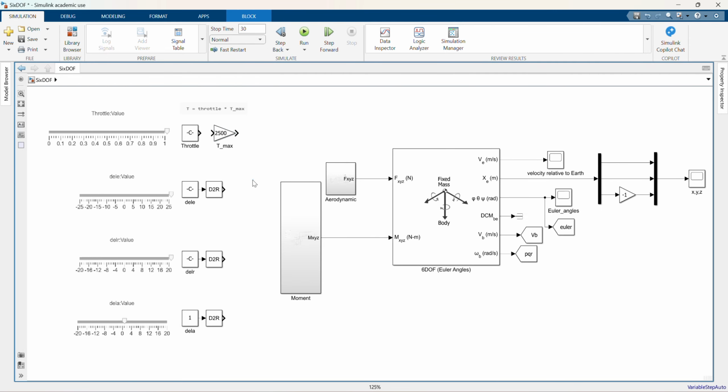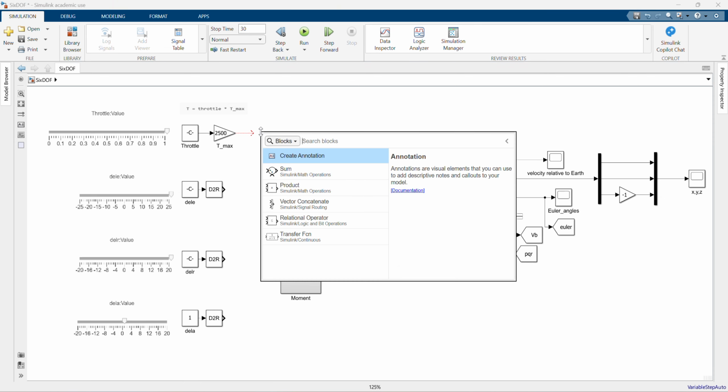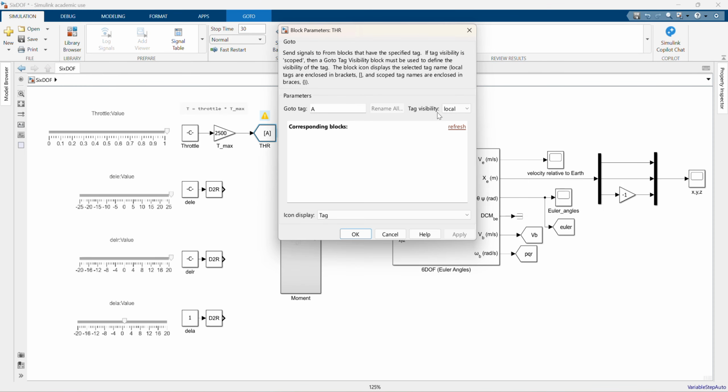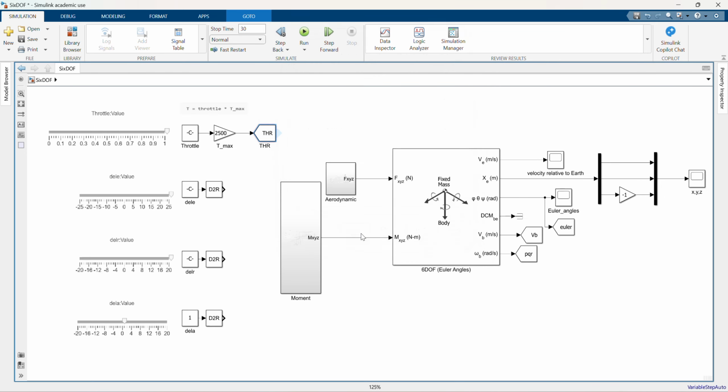Let's connect them. That will give me my, I'm going to use a go-to block to capture that signal. And this is actually my THR, throttle value. Double click on this to make sure your visibility is global, and also to make sure that your tag name is inside as well as outside. Okay, let's see what it says. Duplicate go-to blocks with same tag.